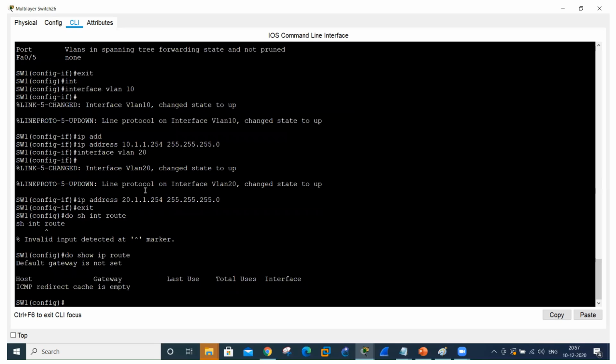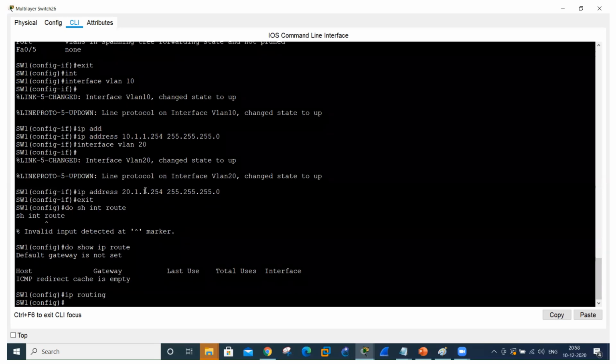So if your IP address is created but not showing up here, what to do? Here is a trick. Remember that IP routing is by default turned off in a layer 3 switch. You have to manually turn on IP routing to establish L3 and to see the routes. The command to enable IP routing on the switch is very simple. You type in ip routing, press enter, and it's done.